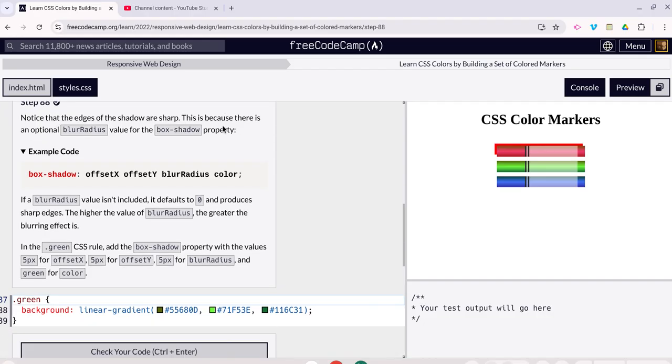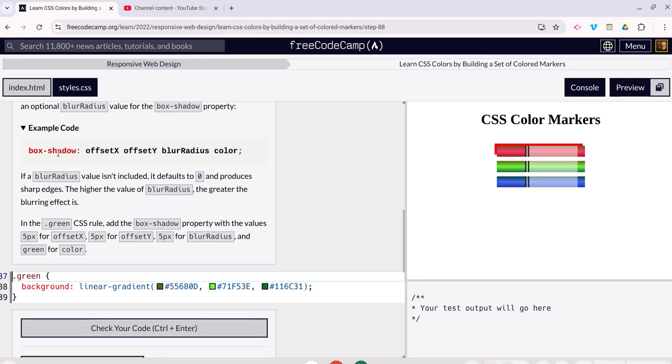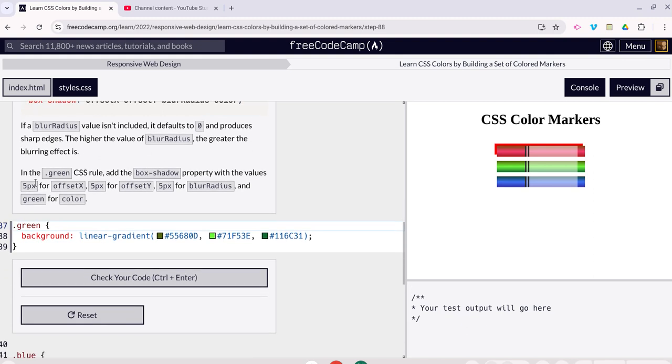So notice that the edges of the shadow are sharp. This is because there's an optional blur radius value for the box shadow property. So box shadow, offset X, offset Y, blur radius, and then the colour. If a blur radius value isn't included, it defaults to 0 and produces sharp edges. The higher the value of the blur radius, the greater the blurring effect is. In the green CSS rule, add the box shadow property with the values of 5 pixels, 5 pixels, 5 pixels for the blur radius, and green for the colour.